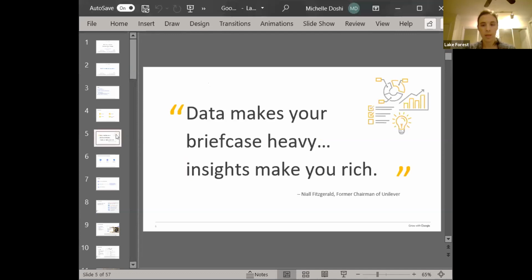Here's a quote: data makes your briefcase heavy, insights make you rich. What this quote serves to remind us is that getting data is not the problem anymore. We have a lot of data. If you're already using Google Analytics, data on your web presence is already being collected as we speak. Google's opportunity with analytics is to take this huge amount of information and make it manageable for people and to enable people to interpret it.